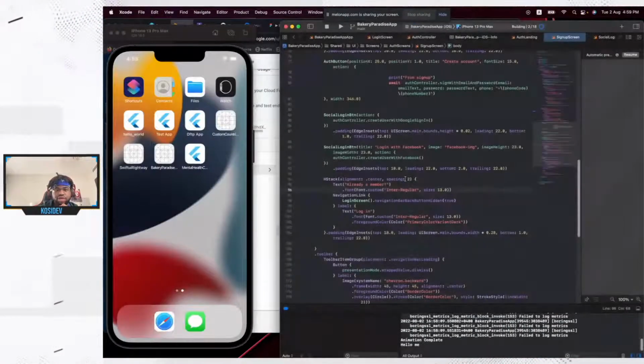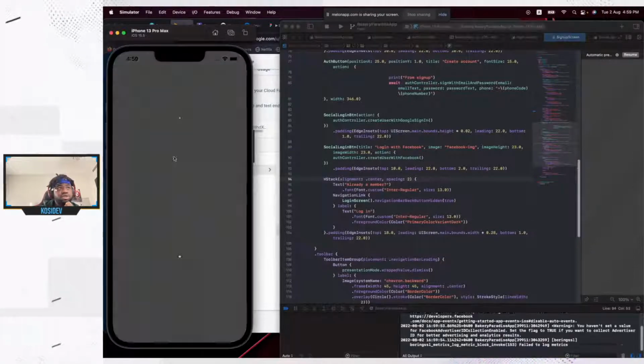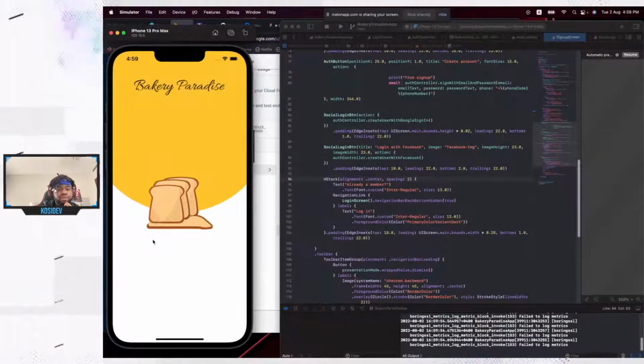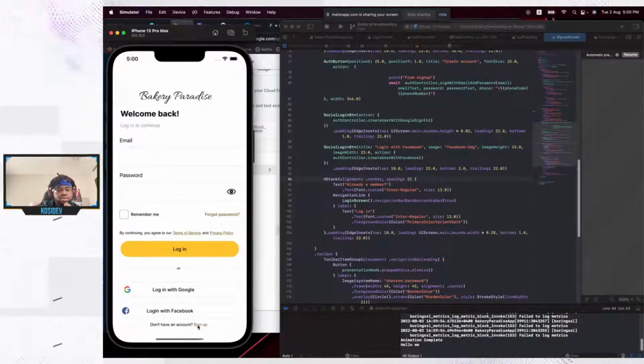So go ahead and save this. So right now, if you tap on the navigation link, it navigates back to login or back to sign up, depending on which screen you are. So login, sign up. Let's go back.